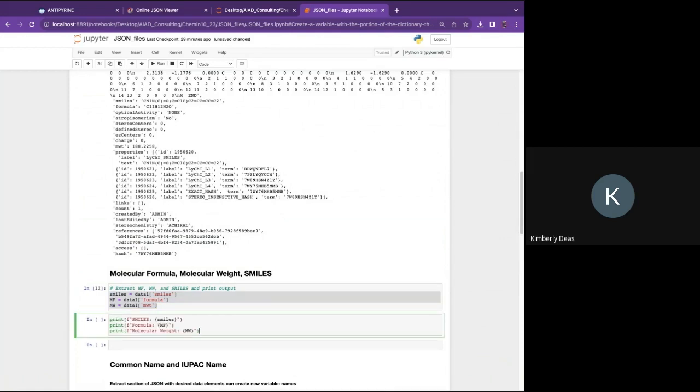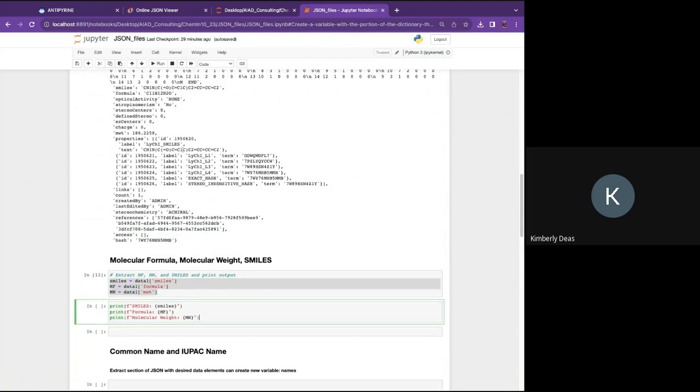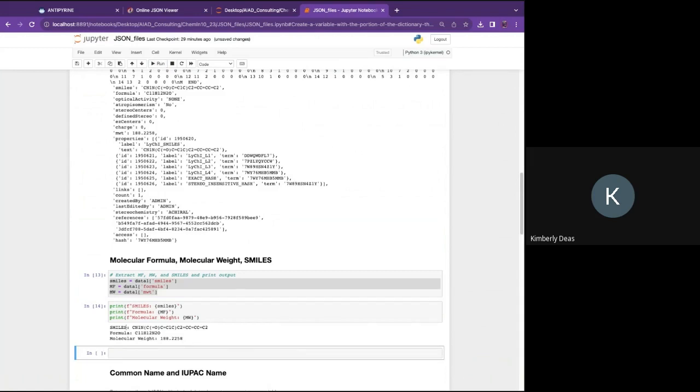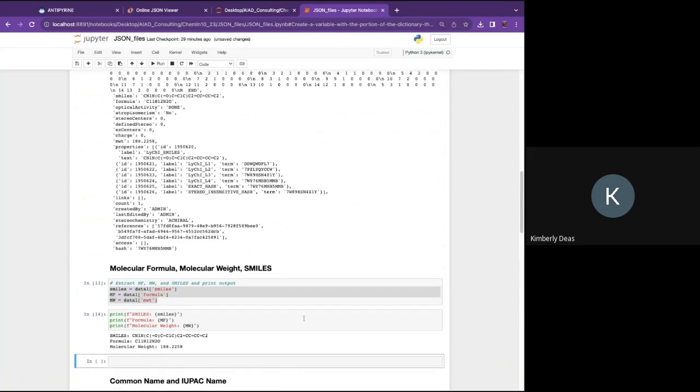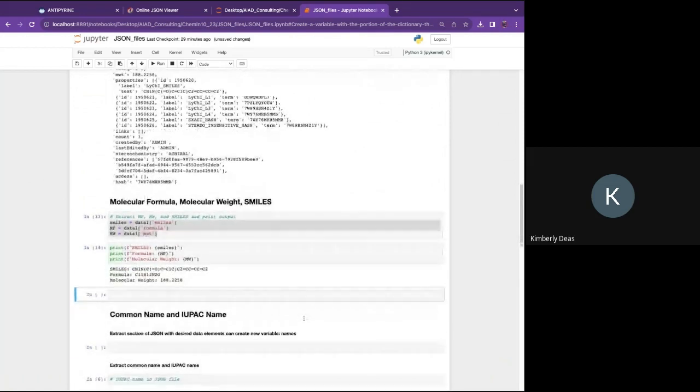So our next step is going to be to print the output of those variables, SMILES, molecular weight, and molecular formula, using an F string or a formatted literal string, to print our SMILES variable data, our formula variable data, and our molecular weight variable data. And when we do that and run the code, we end up with SMILES, formula, and molecular weight. Now, the next step, remember, in this exercise was to extract the common name and the IUPAC name.